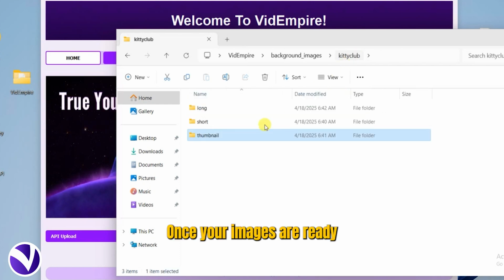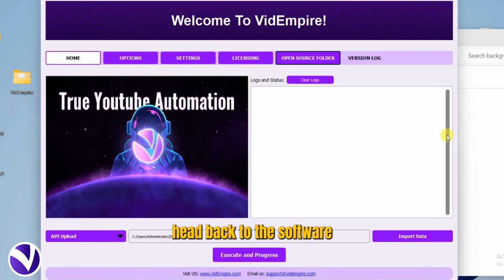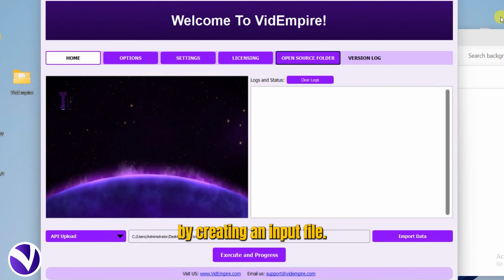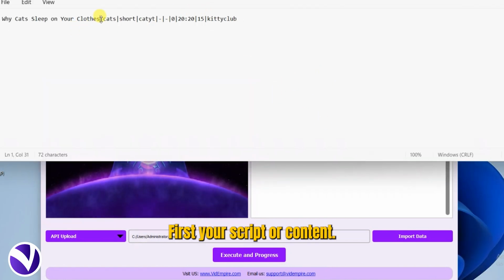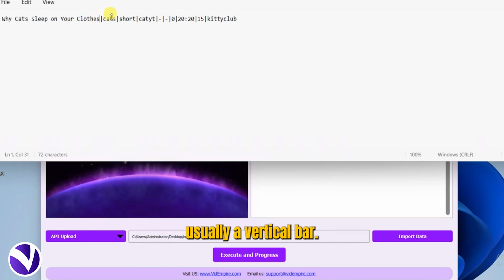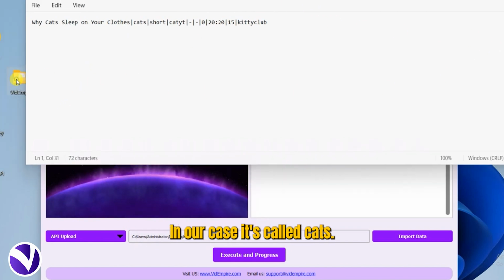Once your images are ready, head back to the software and we'll start by creating an input file. Here's how that input file is structured. First, your script or content, then a separator, usually a vertical bar. After that, the name of your background music folder. In our case, it's called Cats.